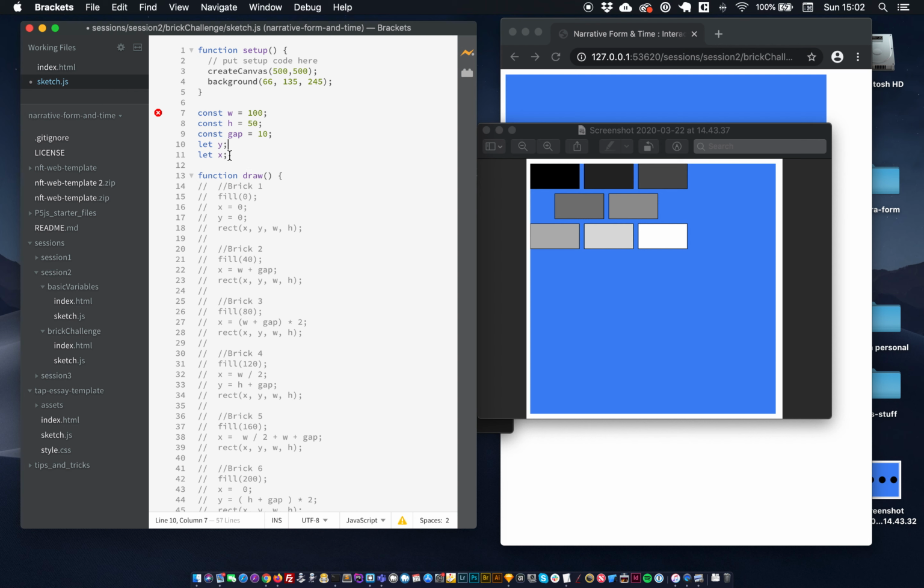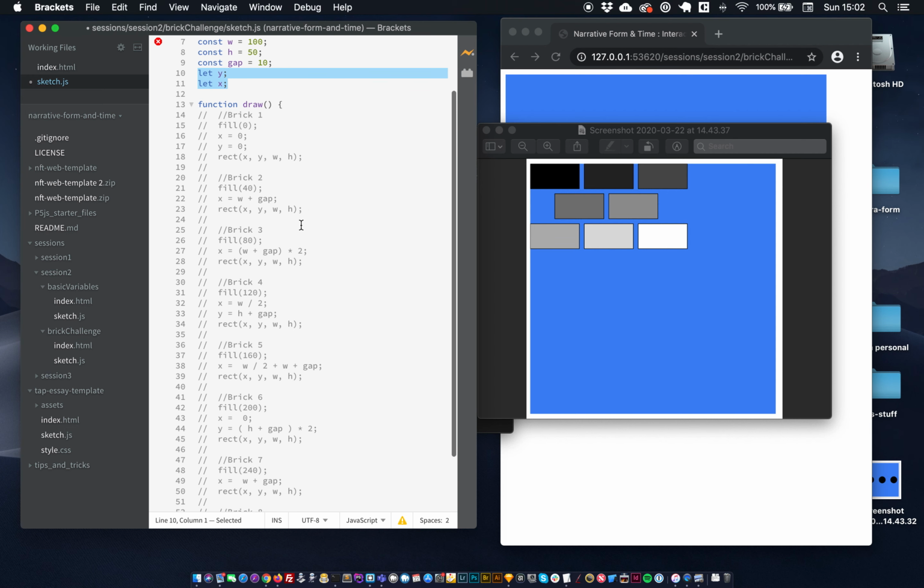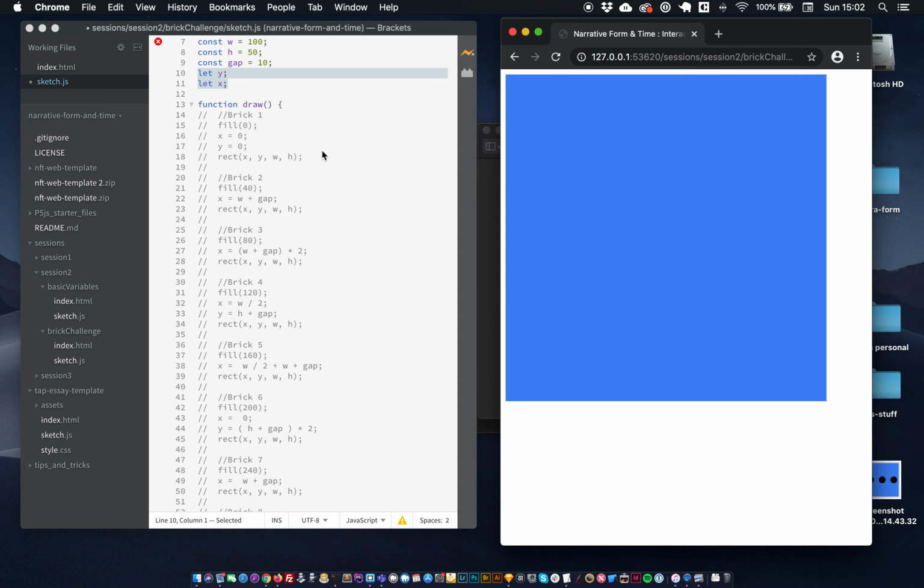So these things we're going to set and not set a value to them. We're going to reset those values every time we use the draw function. So let's start with the first brick. The first brick is this brick up the top here. So it's black and it's in the top left-hand side of the screen. Let's put the fill to 0. The x position is going to be 0, the left-hand side of the screen. The y position is going to be 0. And let's use our rectangle now to draw it.